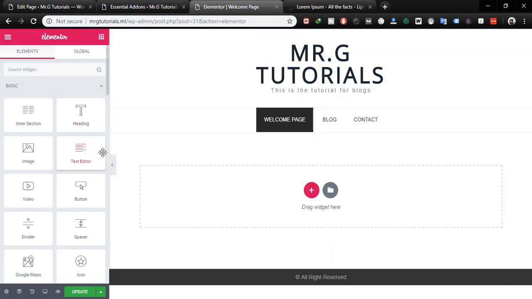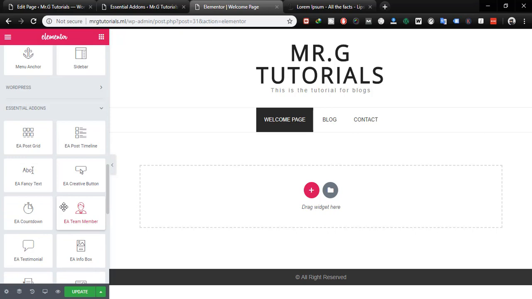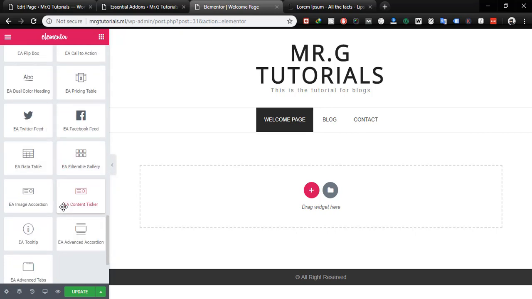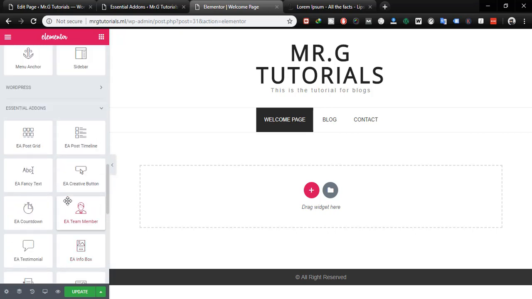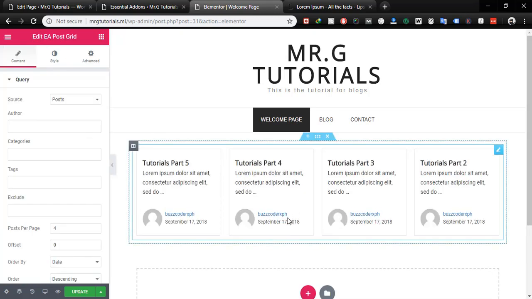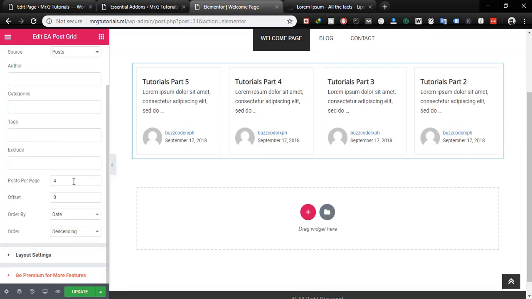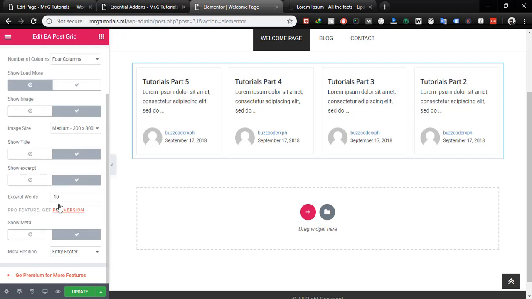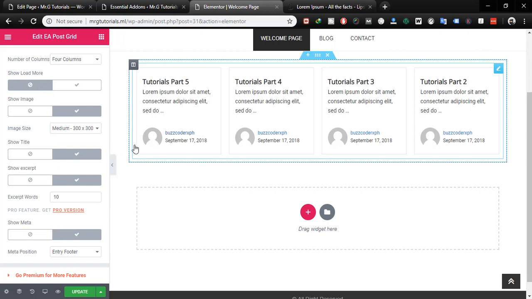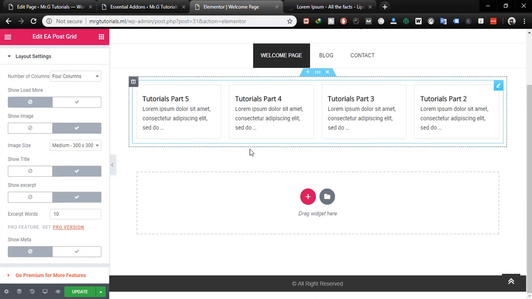Now just going to delete that, doesn't look good. Okay, we're going to use the post grid. Okay, there we go. Just going to modify the settings right here, the layout. We need to remove this. Show meta. I think we're not going to show. Yes, that's it.